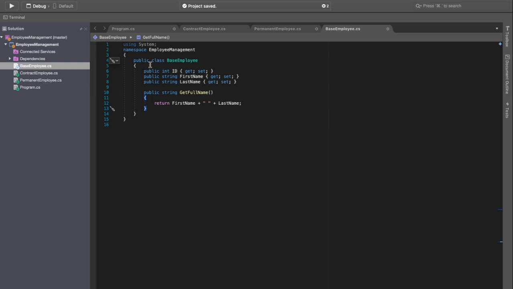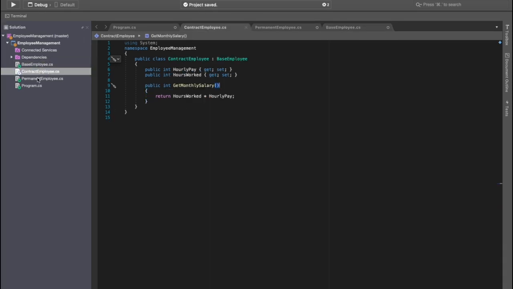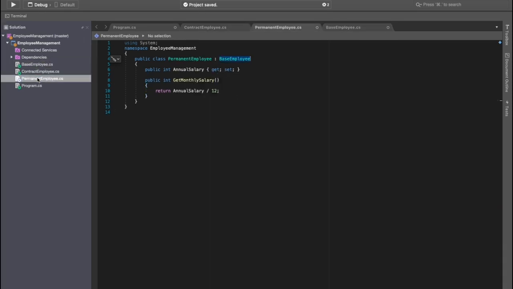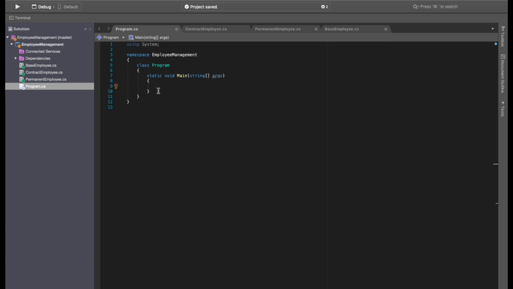There is no base type of employee. The base employee is not a concrete class, it just contains the common code, that's it. Either anyone can be contract or they can be permanent. Okay, in Program.cs, if I want to instantiate the base employee class, I'll be able to do it.